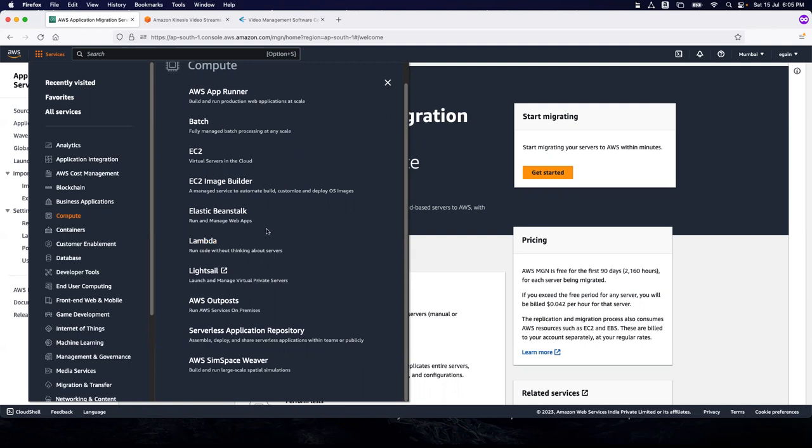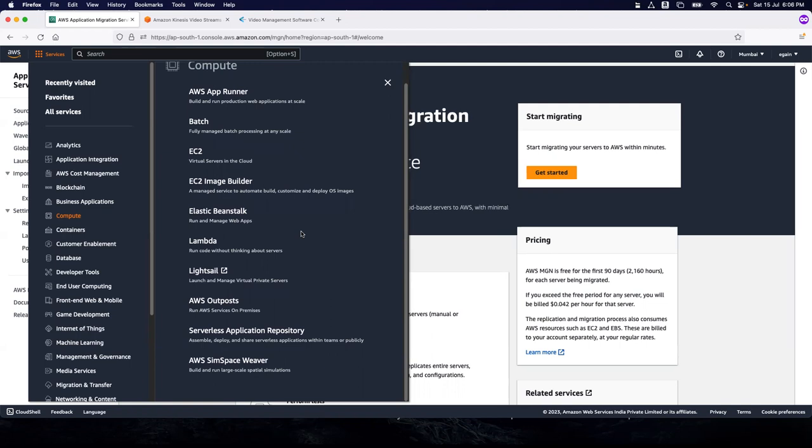Another good thing about Elastic Beanstalk is it has a good capability of swapping your URLs for blue and green deployment. If you don't know this, do a little research on that. Elastic Beanstalk will provide you a good blue and green deployment option, so that you can quickly swap your URLs for the blue and green.